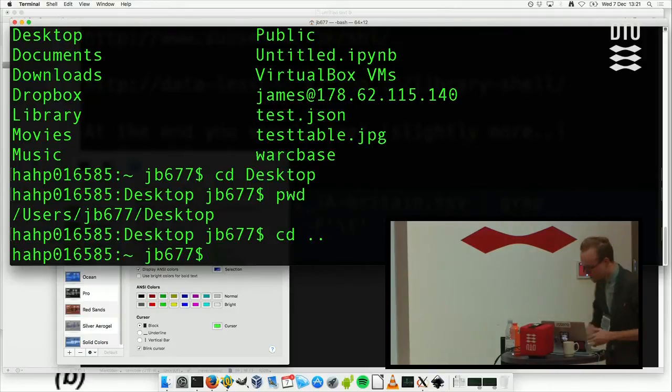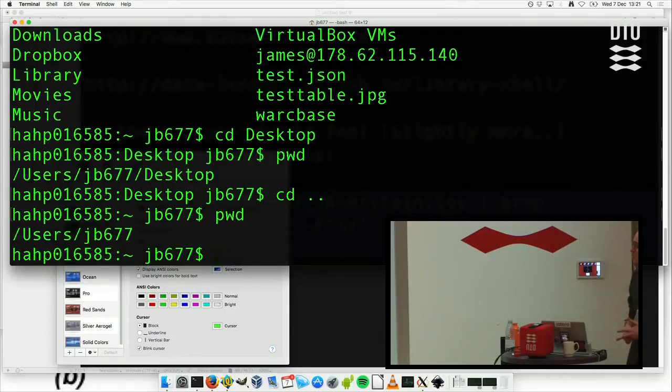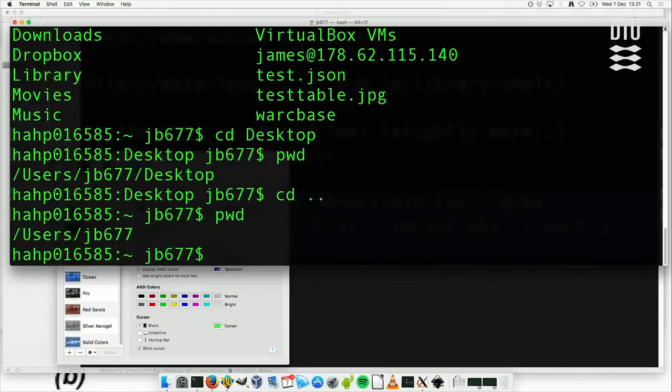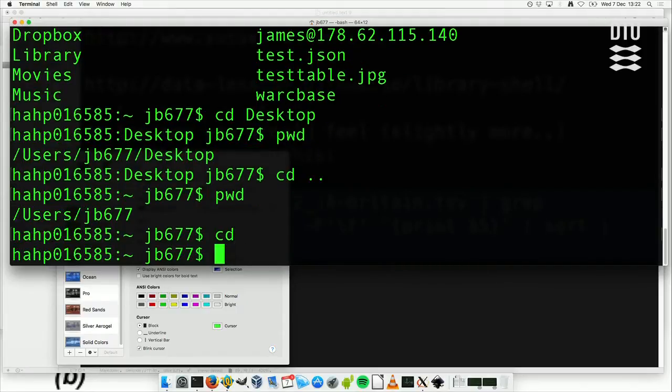And I can prove that by using my pwd command to show you that. So I'm now in users JB677. I'm not in that desktop one. As I said, whenever you want to go back to the beginning, when you've got lost in your directory structure, you want to get back to where your computer sees its default directory, you just hit cd and hit enter, and it'll always take you back to that first place you enter every time you open up your shell.